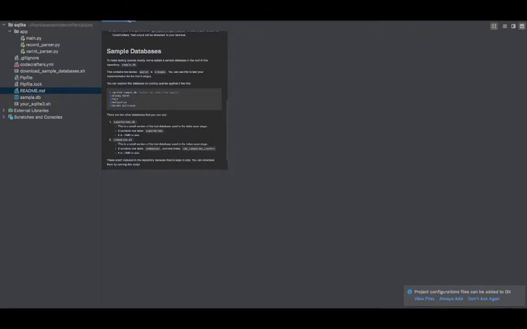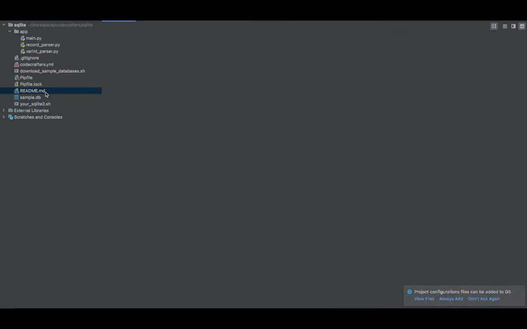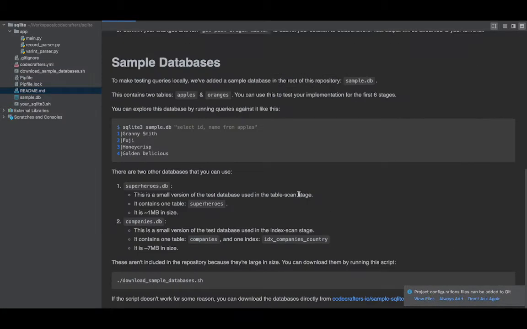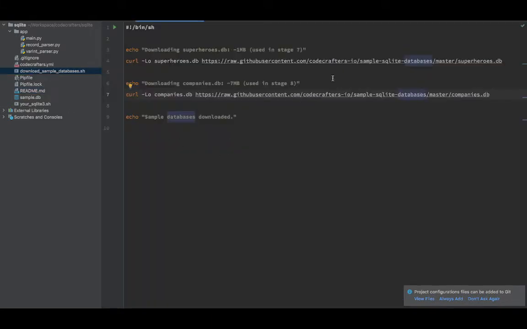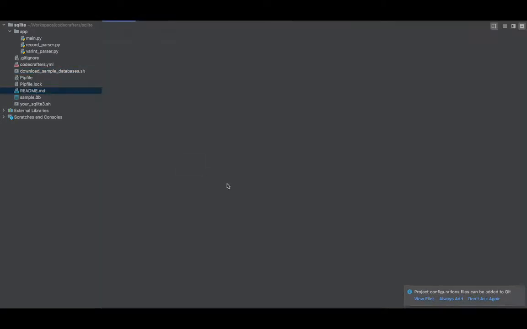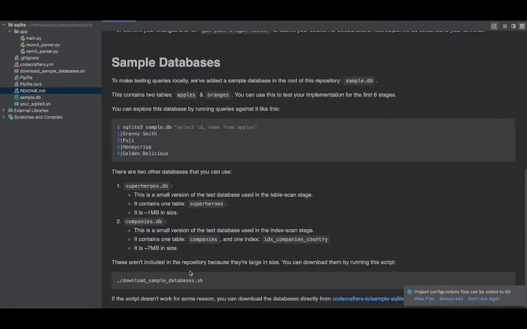Okay, this is bad. Okay. There are 2 other databases that you can use, superheroes. I think these are the 2 databases that are being downloaded in this file. These aren't included in your repository. Okay, because of the size. All right, that's fine. That's okay.